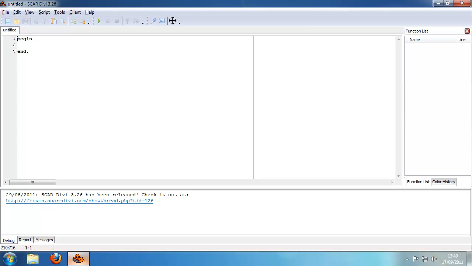In this tutorial, I'm going to show you how to use loops in SCAR. Now, I said I was going to do this in the last tutorial, but I kind of ran out of time there, so it'll be this one. So, first of all, the loop you're probably going to use most often is the for loop. So that's what I'm going to show you first.